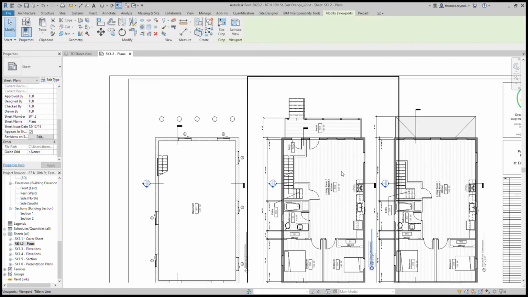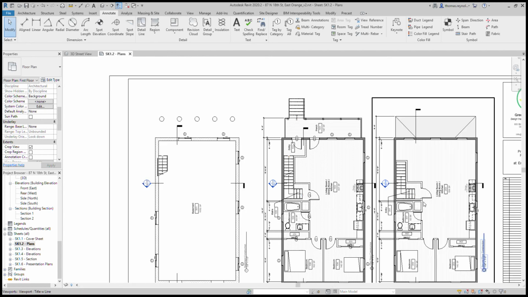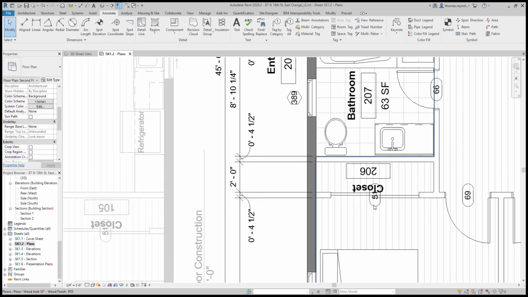So I'm going to go to the first floor plan, construction one, and do the same thing. I'm going to tag doors and windows. And I'm going to do the same thing on the next floor. Tag all, doors, windows. And I'm just now going to have to come in and just do some cleanup.